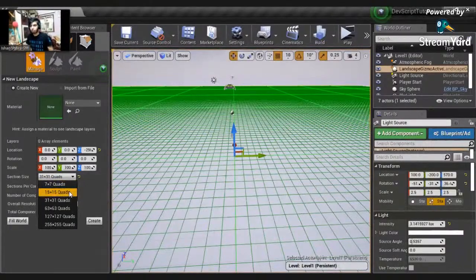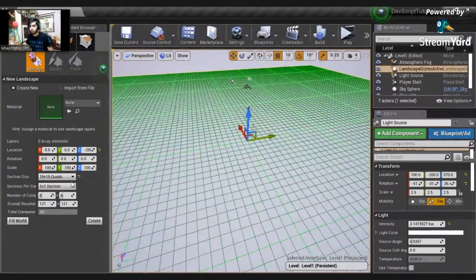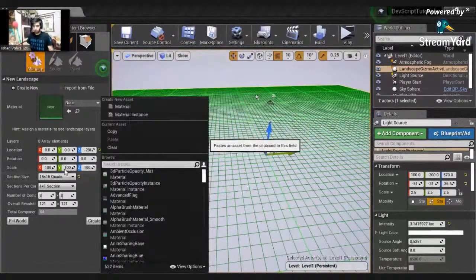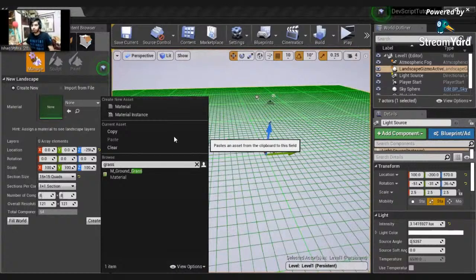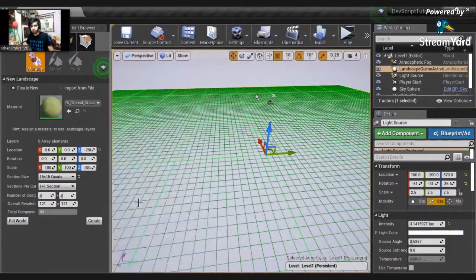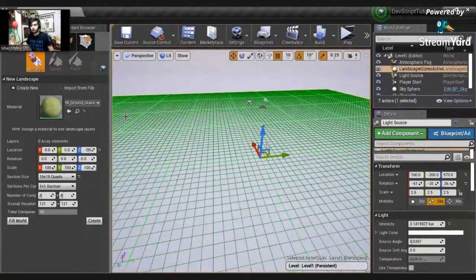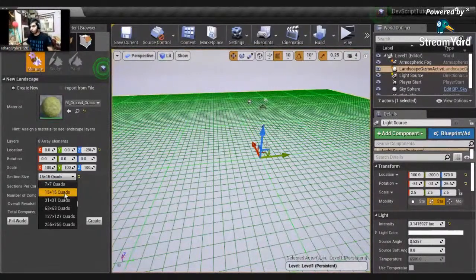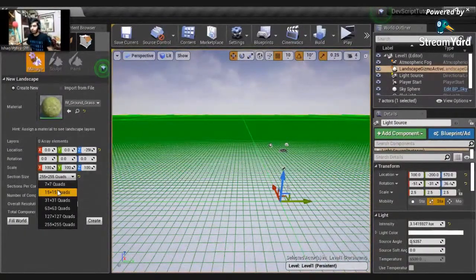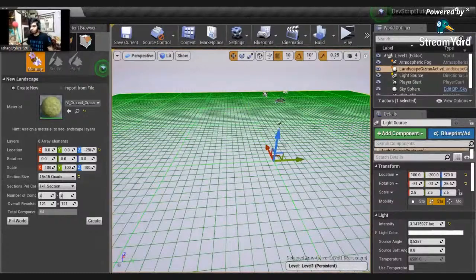So let's just keep it at 15 by 15 quads. Okay, so you can edit that here, and let's select our material to be, just type in grass, and there is a material called M underscore ground underscore grass. Okay, so what I did was simply select this landscape, and I got a huge green mesh like thing in my viewport. I configured whatever size that I want. If you're going for an open world, maybe consider creating the biggest possible. I am just going to create 15 by 15.